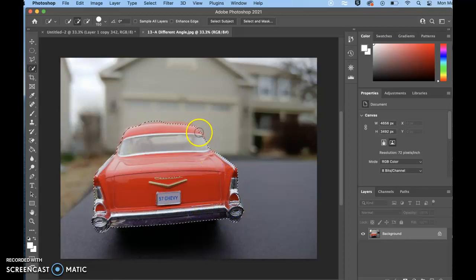And once you have your marching ants established on where you want to collect from your subject, as you can see, I've collected too much, so now I can go to my minus and just tap that edge a little bit so that I can get the selection that I want. Once I've created the selection that I need, I can then move this to another document.